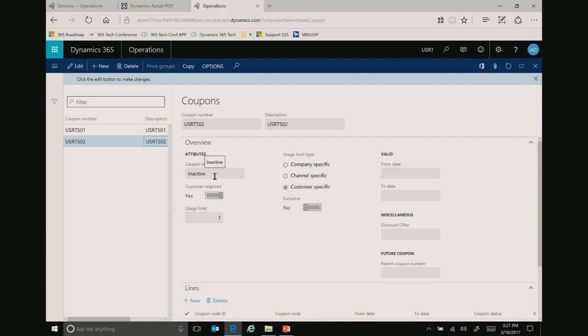This coupon I'm setting up is customer required. So you need to have a customer on the transaction in order to qualify for this coupon. When I did that, and set a usage limit of 1, that means each customer can only use this coupon once, similar to what was there in the call center before.